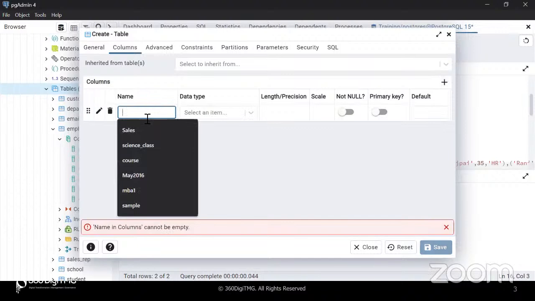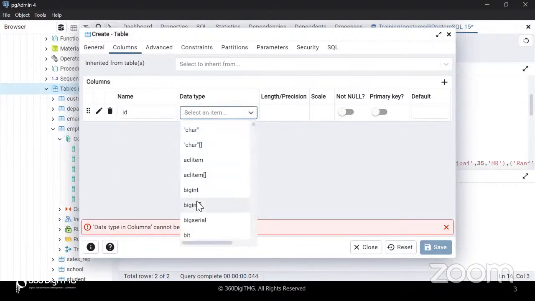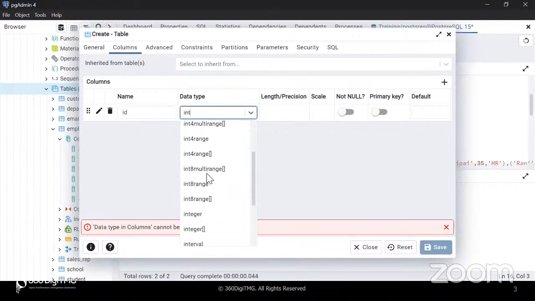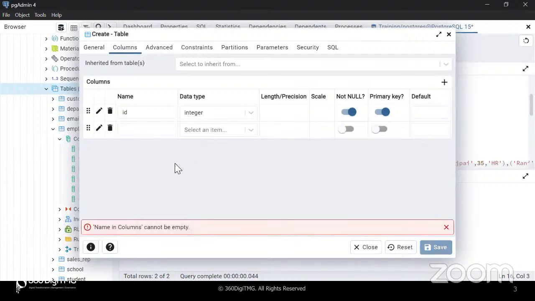Let's say I want to have a column called ID. Then you can select the data type for that column. Let's say I want it to be integer. And then you can decide whether it is supposed to be not null, whether there is a primary key constraint you would like to impose. For ID, we might want it as primary key. And then you can add another column. So even if you have 100 columns, you have to keep defining the table by adding all the columns in it.